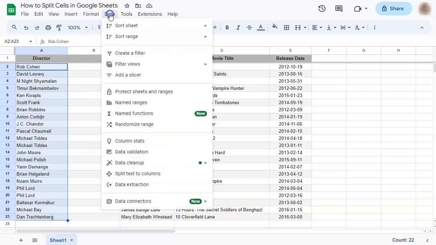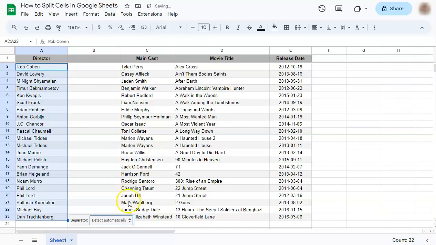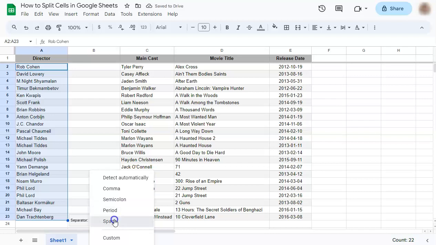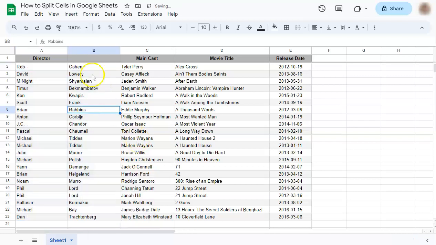Select your cells, go to Data, Split Text to Columns, choose your separator, which is the space, and there you have it. First names are split from the last names.